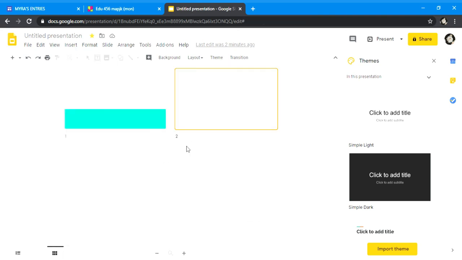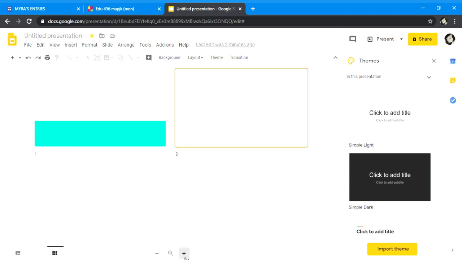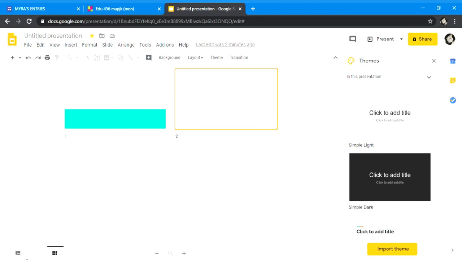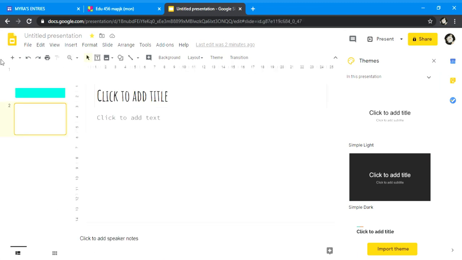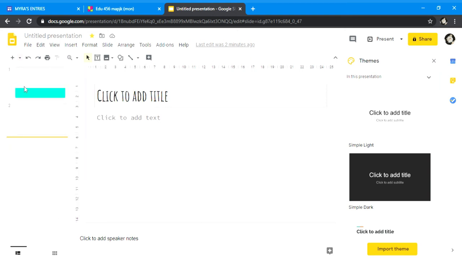We can also change our view while doing this Google Slides. This is the first one, and then this is the second one. So it's actually depending on yourself which one you want to use, which one you feel more comfortable with. You can also add any slide you want by clicking the plus symbol, the addition symbol, and then your slide will be added as a new one.